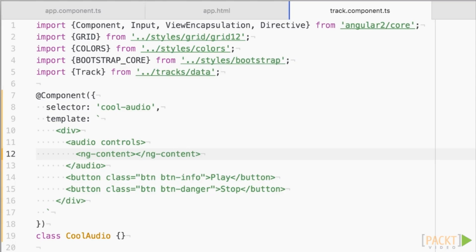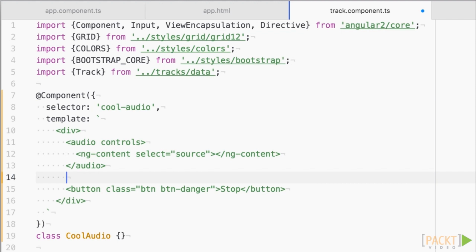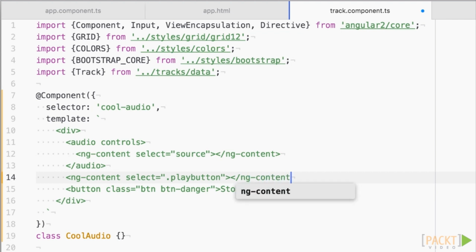We can also get more specific with ng-content projection using the select attribute. In this audio here, we only want source elements, so I'll add select equals source, where this right hand side is a CSS selector, meaning all the source elements provided will go in here. We can use any CSS selector. For example, let's give users control over how they want to implement buttons. So we're going to add a second ng-content with select equals dot play-button. So that will match elements with the class play-button.